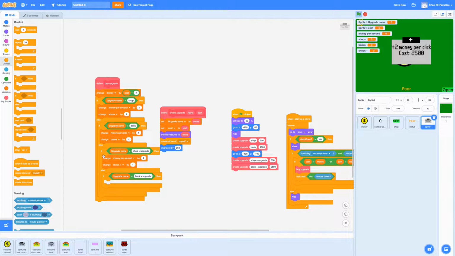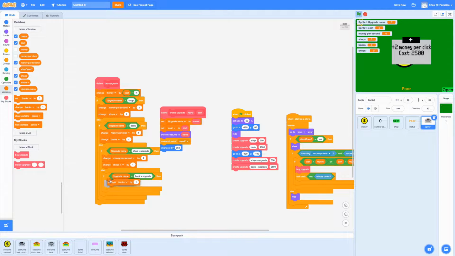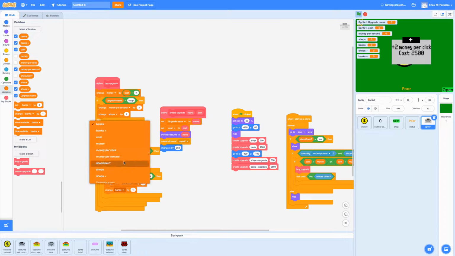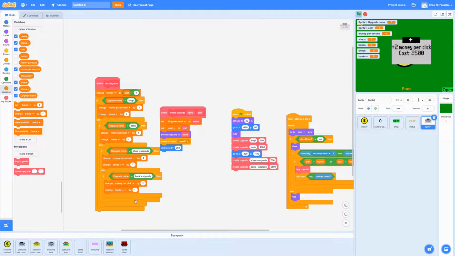Okay, and if that happens, well, we want to change the money per click by 2. And I'm also going to create a new variable called banks plus for all sprites. And I'm going to change bank plus by 1.